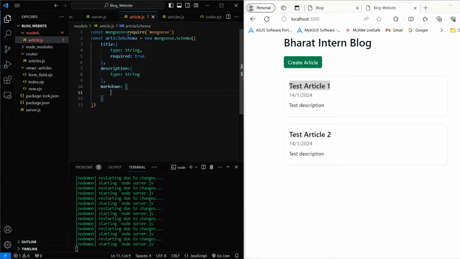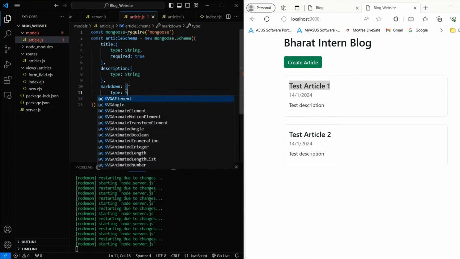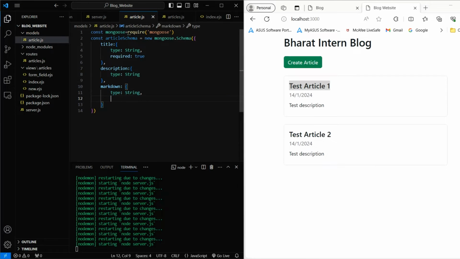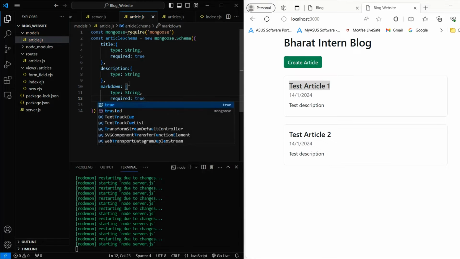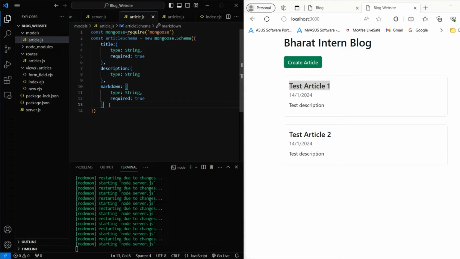For markdown it is required, guys, type is equals to string. Next, it was required. If you submit the form without it, it will show an error. Next I'm going to do this for our date, guys, created at date. So let me do that here.